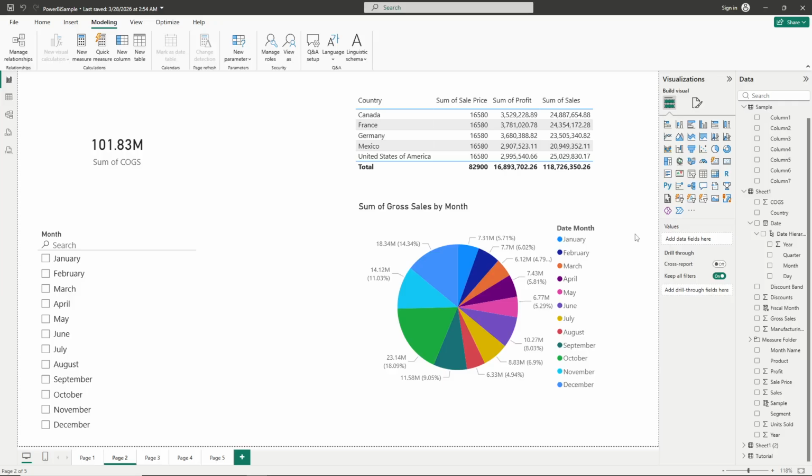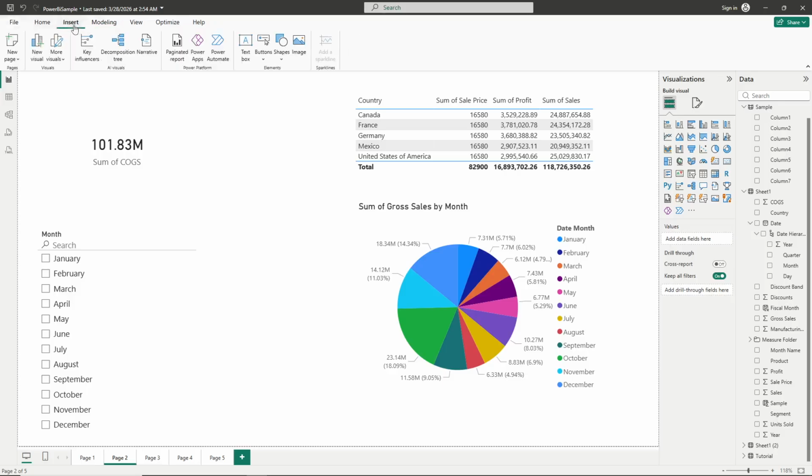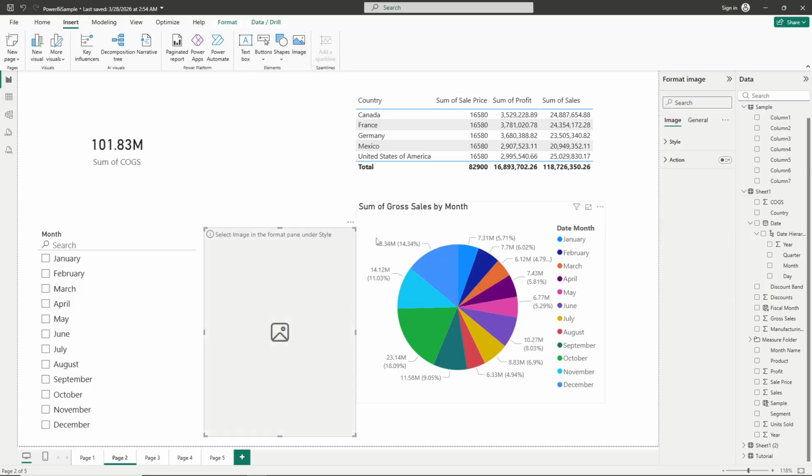Once it's loaded and you have your report open, direct your attention to the top menu bar where you'll find various tabs for different functions. Click on Insert. This tab contains all the tools you need to add visual elements to your report. After clicking Insert, look for the image option and click on it. This action will initiate the process of adding an external image file to your current report page.